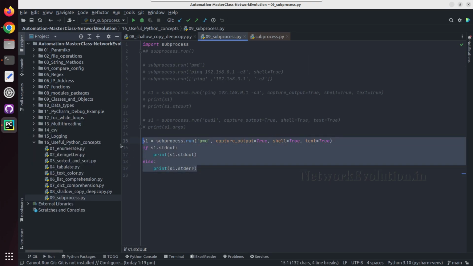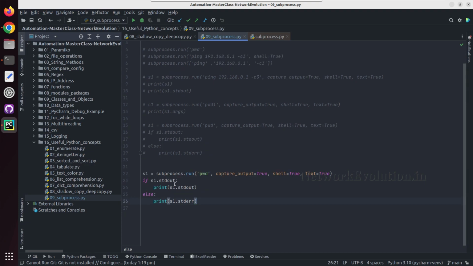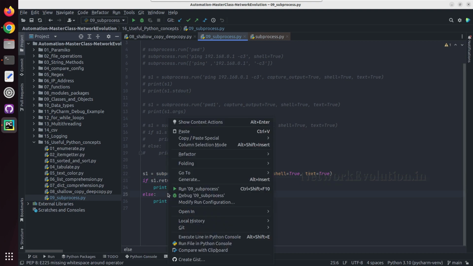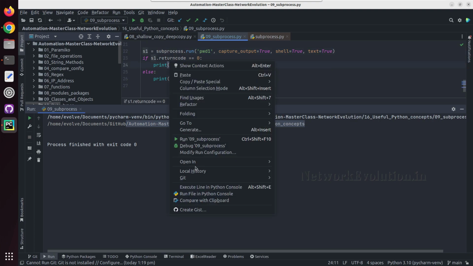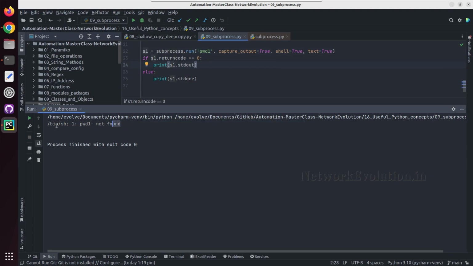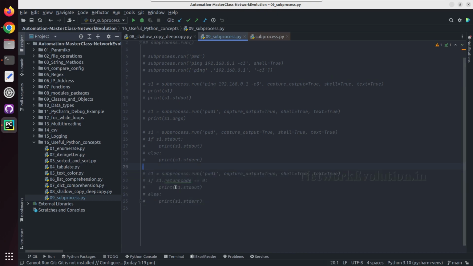And the same thing we can do using the return code. I'll comment this. And here, if s1.returncode equal to 0, that time we will print stdout. So let us run this. Yeah, it is coming. And if I give an invalid command, it is printing the error. In this way, you can handle the command execution status.